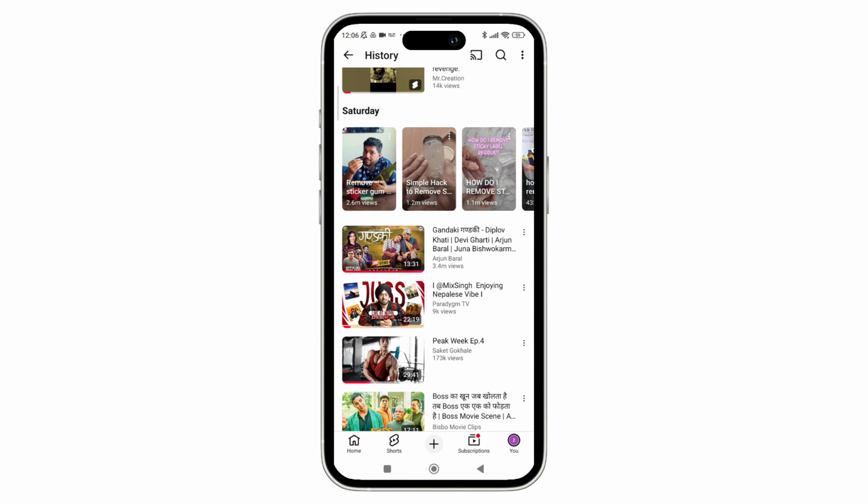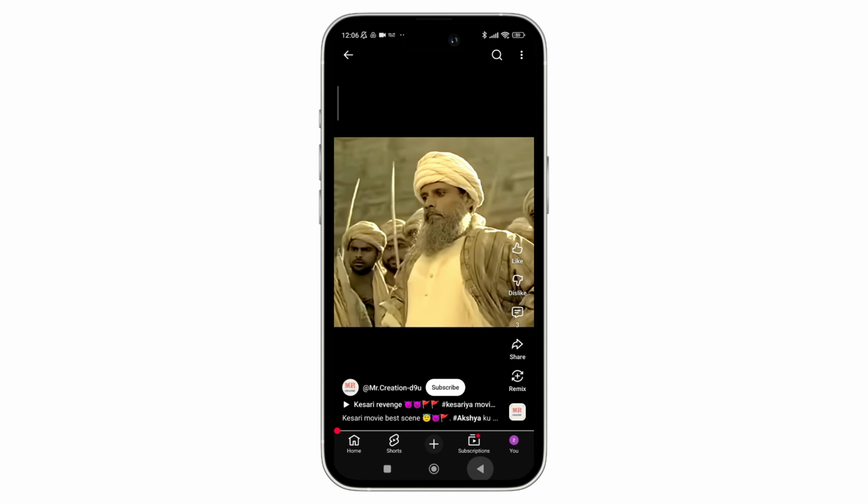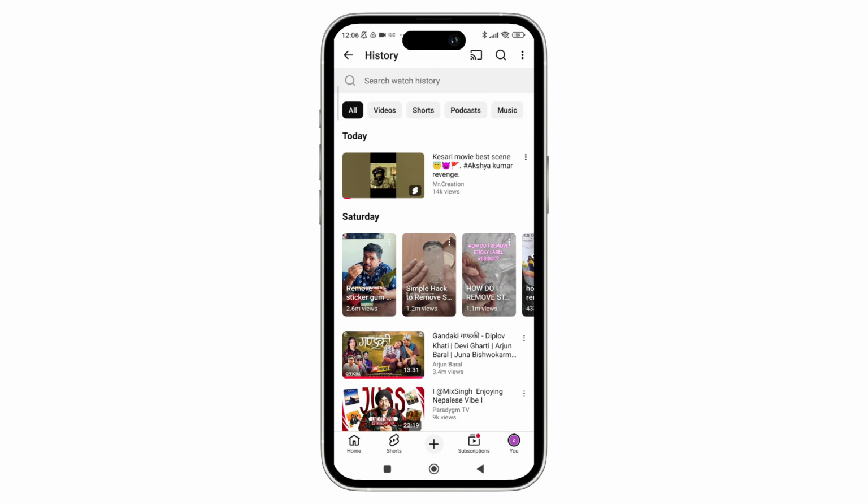Now from here, you can simply select the videos that you want to watch again and tap on it. And that's it. That's how you can see recently watched videos on YouTube.